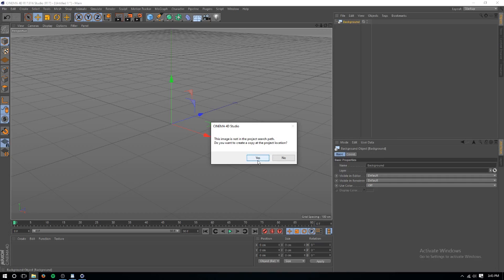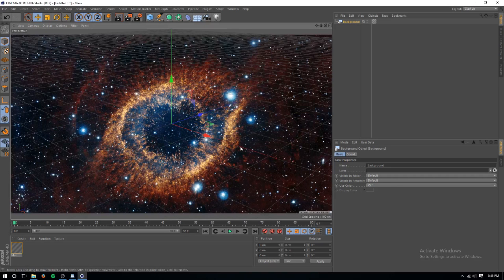Now when it asks this image is not in the project search path, you click yes, because now it's giving it a search path so it knows where it is. Okay, now you have a nice background going on. You can make it whatever you want, doesn't necessarily have to be space, but if that's your fancy, then knock yourself out. Now next, we're just going to go ahead and add some simple 3D text.